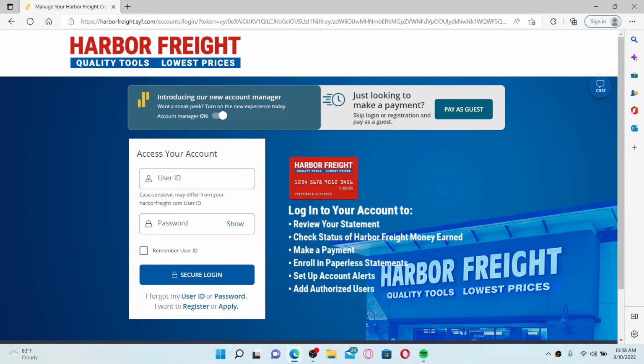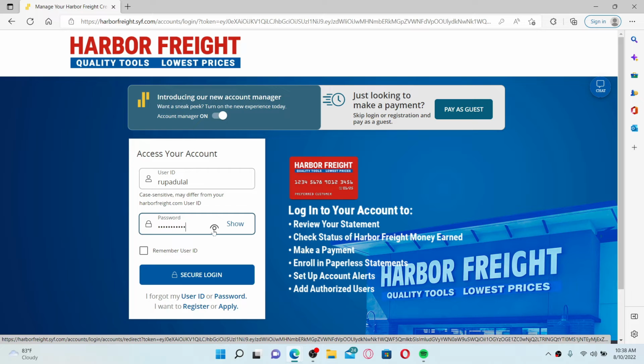Your Harbour Freight credit card account is issued by Synchrony Bank, so you'll be able to see this kind of an interface. Go to the User ID text box and type in your User ID in the first text box. Once you type in your User ID, head over to the next field and type in your password. You can double check the password by clicking the show link or the eye icon on the right hand side corner.